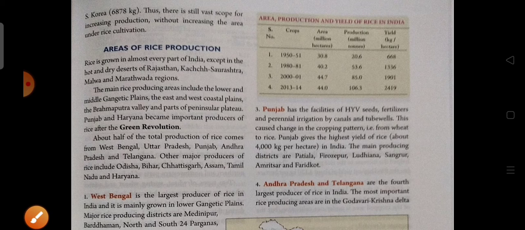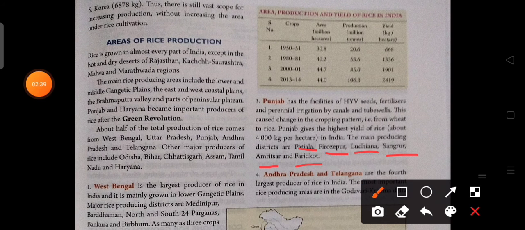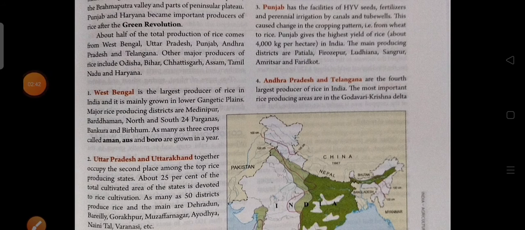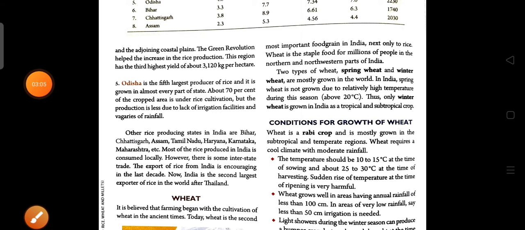The main producing centers or districts of Punjab are Patiala, Firozpur, Ludhiana, Sangrur, Amritsar, Faridkot. The other states engaged in producing rice are Andhra Pradesh and Telangana. It is stated as the fourth largest producer of India and the most important rice producing areas of these states are the Godavari-Krishna Delta and the adjoining coastal plain.